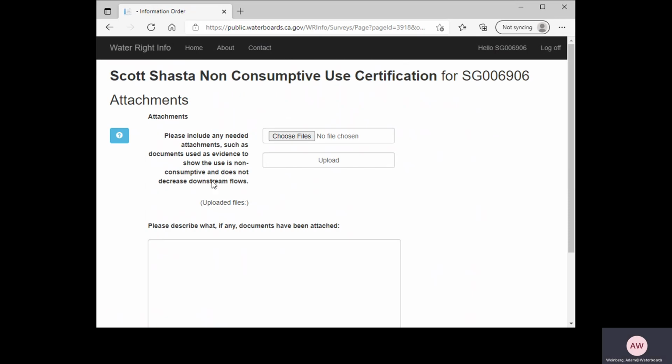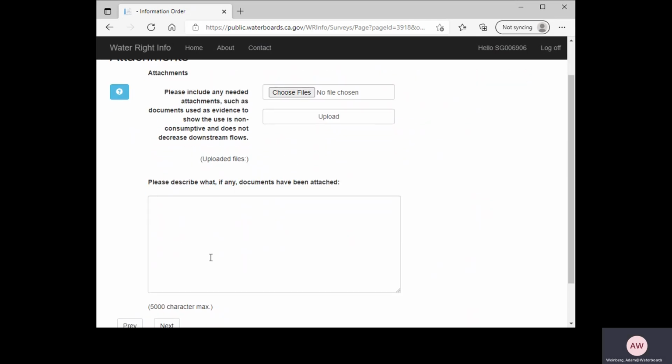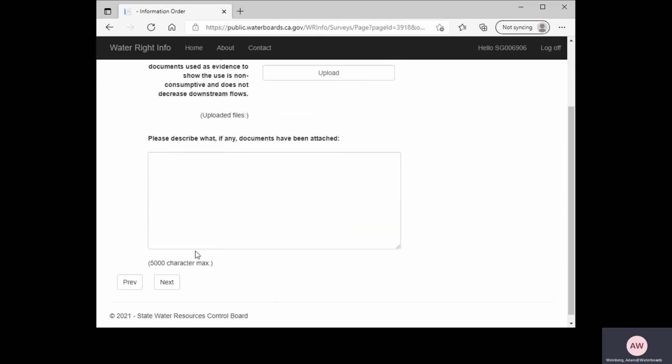And this brings us to the Attachments page. This is where you can attach any information that will support your certification that your diversion is non-consumptive. You would click this button that says Choose Files, which will allow you to select the file that's on your computer. Then you would click this button that says Upload to upload it to the form. Then you would explain here what, if any, documents you've attached. If you have no documents to attach, you can skip this screen and click Next.